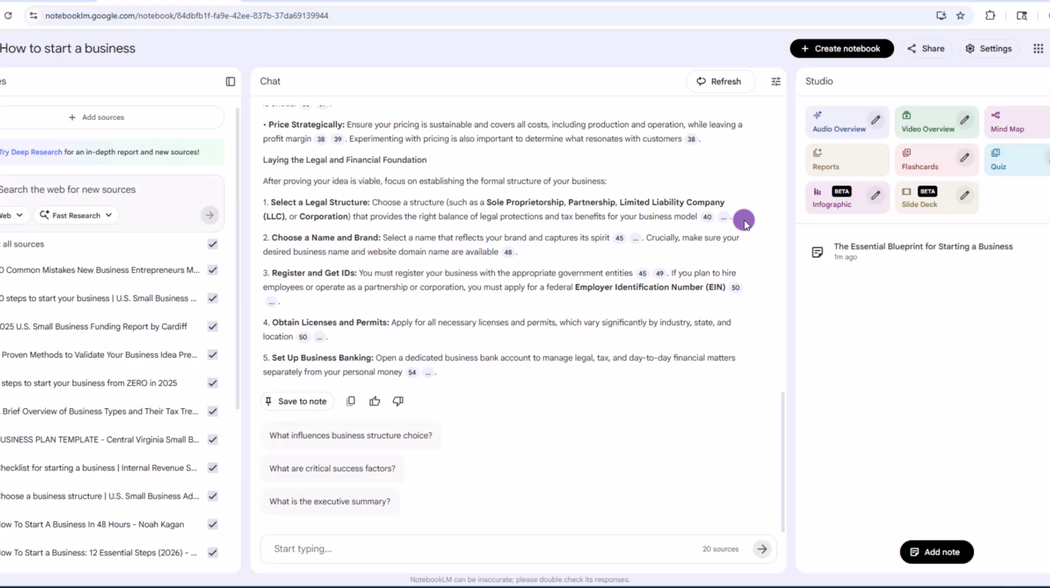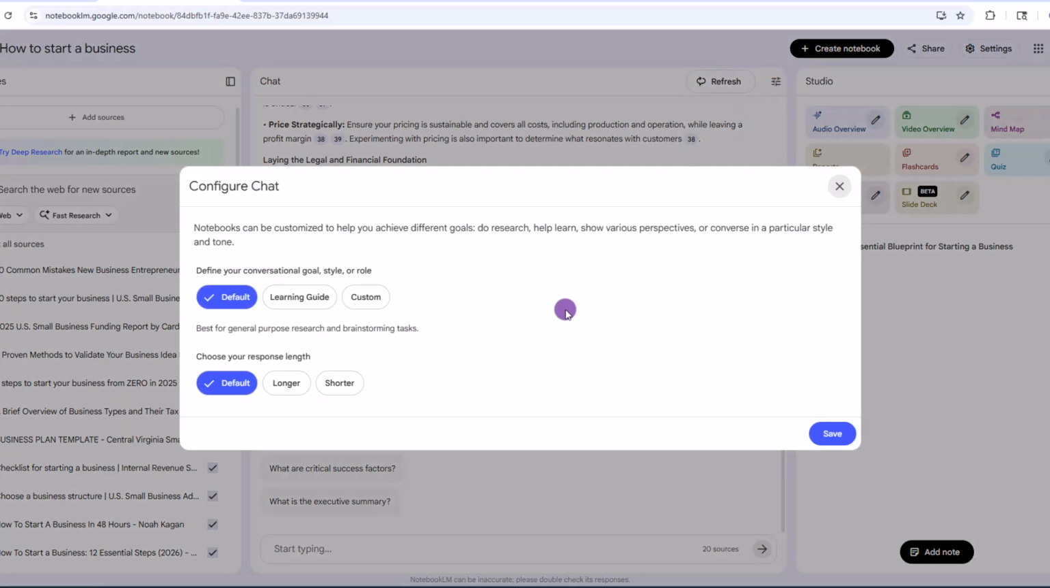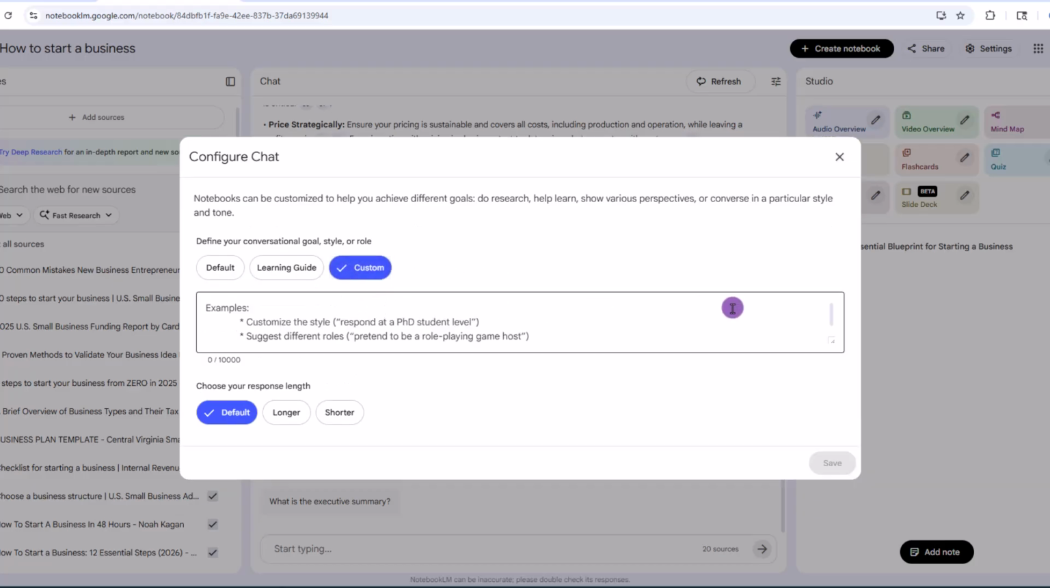Next, your responses tend to be pretty thorough, possibly overwhelming. You can control the type of response you get by going up here and clicking on the configure icon. In the dialog box, you can control the type of responses you get. For example, if you're interested in a more educational response, click on Learning Guide. Or if you click on the Custom button, you can type in specific instructions about the response you prefer. Say, for example, speak in a more technical way, or make your responses so that a young child can understand.